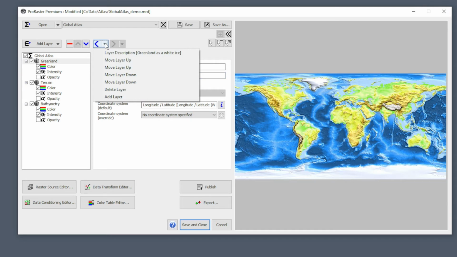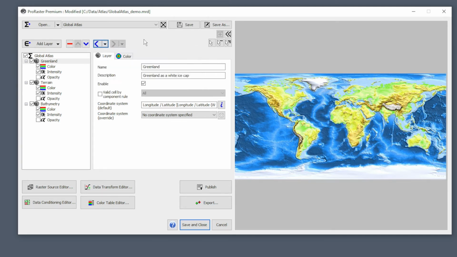Up here you have undo and redo buttons. These are menu buttons, you can drop them down. You can see that I've just changed the layer description, and that's listed in the undo list. So I can undo it, and it goes away. Or I can redo it again and bring it back. So for any of these rasters that you're editing, undo and redo are always available.